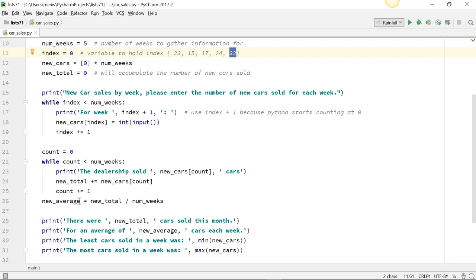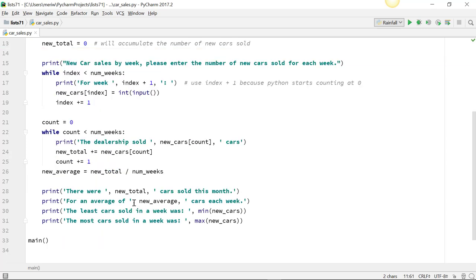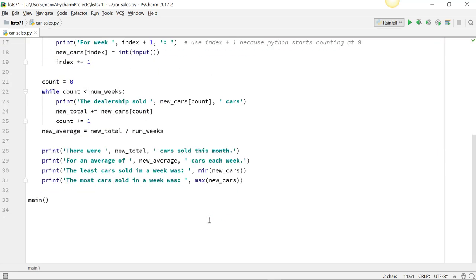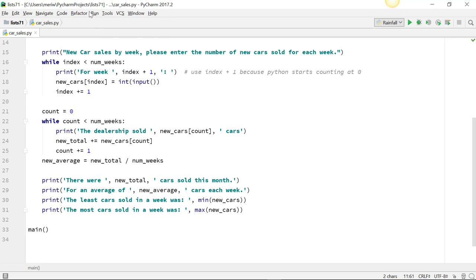When we're done with that, we can calculate the average by dividing the new total by the number of weeks. If we want to get the minimum, we just use min new cars, and the maximum will be max new cars. And we, of course, start the program by calling main. Let's give it a try.